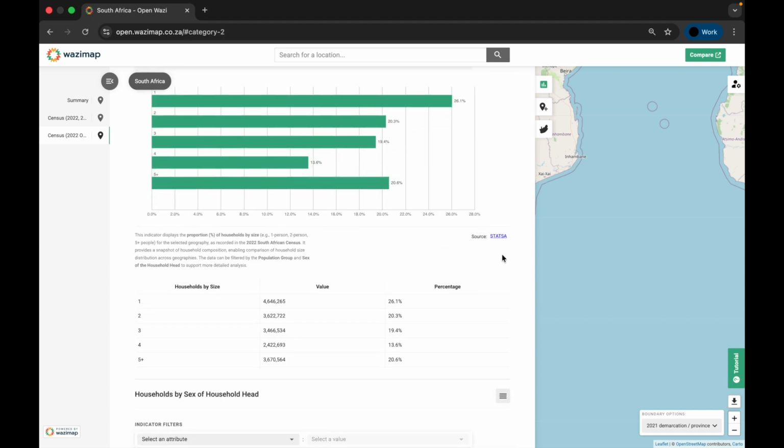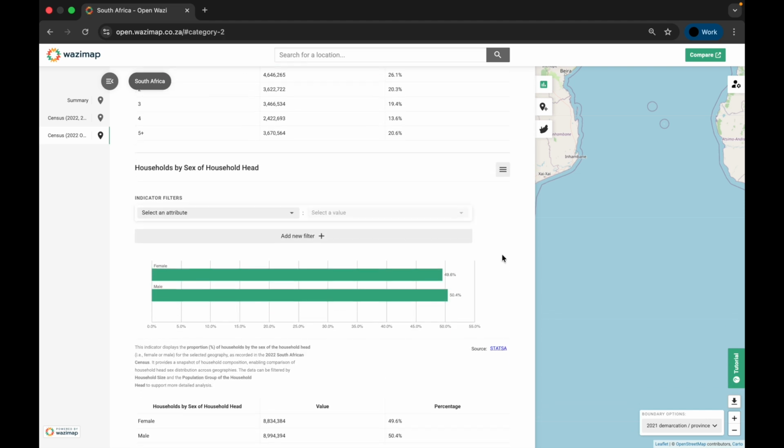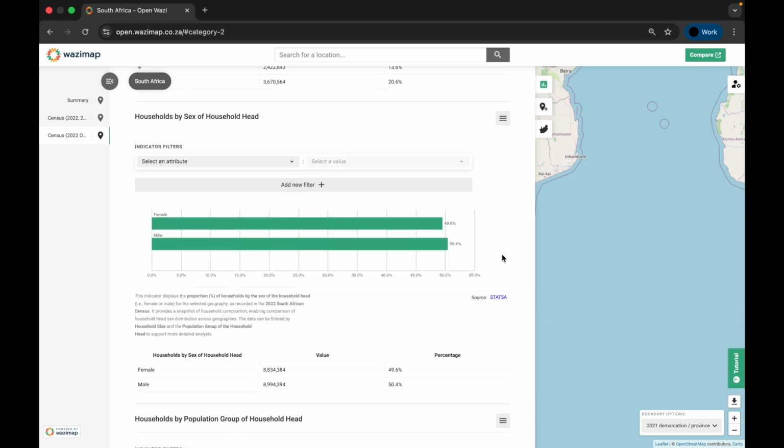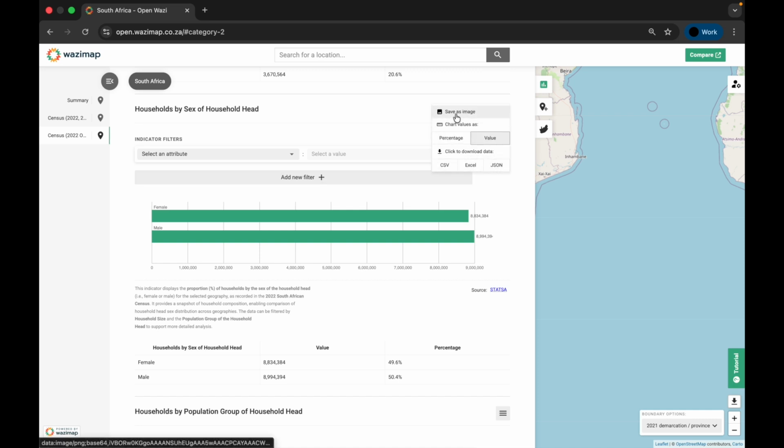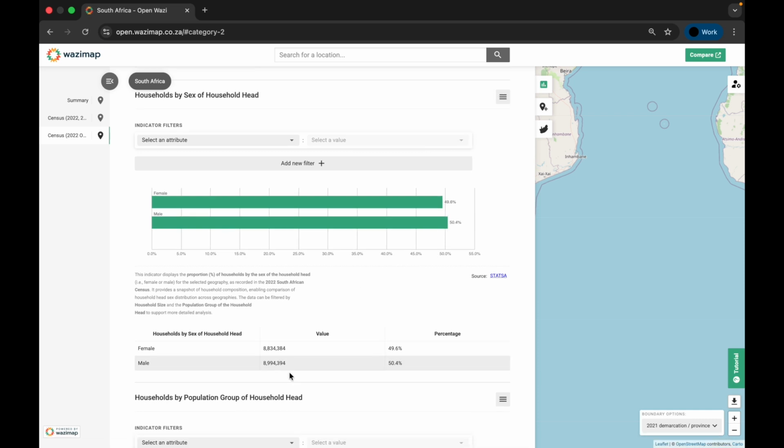And once again, this applies similarly to all the other subsequent indicators that are for 2022 only. So over here, we're looking at the sex of the household head. Again, by default, it'll show you the percentage split. You can go and toggle the values by hitting the value there. You can again download this data in various formats, and you can also save the chart as an image. The data appears here in the table as it usually does, and the indicator description is underneath the chart.